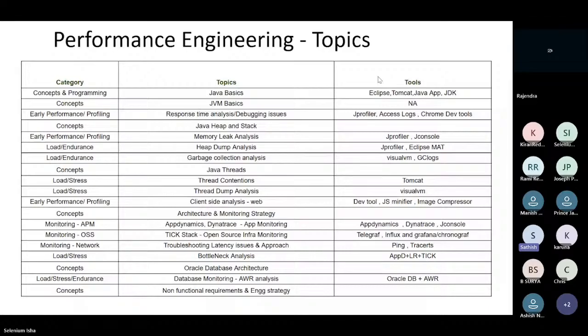Okay, and from an open source perspective, also a lot of places you will not have these APM tools, right? You might still need to do some basic monitoring using open source. So we'll learn how to use Telegraf and Grafana from an open source monitoring.